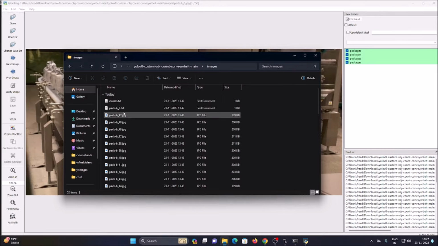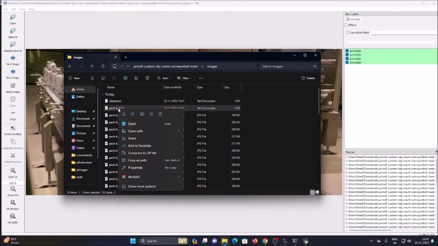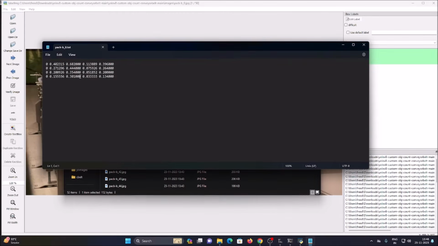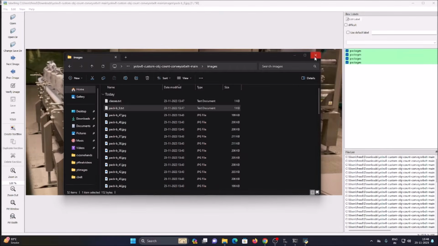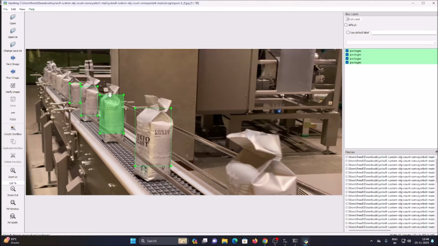images, and inside that, as you can see, we have pack0 image and their text file basically. So inside that text file, here it is, as you can see, we have the coordinates, the rectangle coordinates, simple. So we successfully drew a rectangle with the help of our labelimg software.